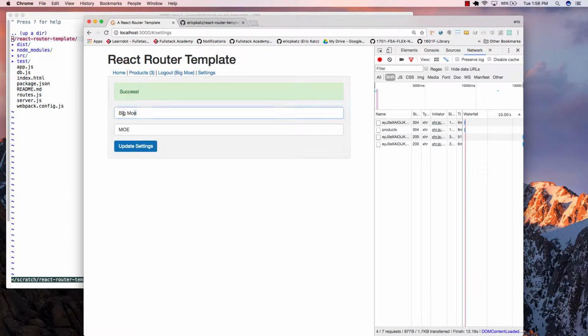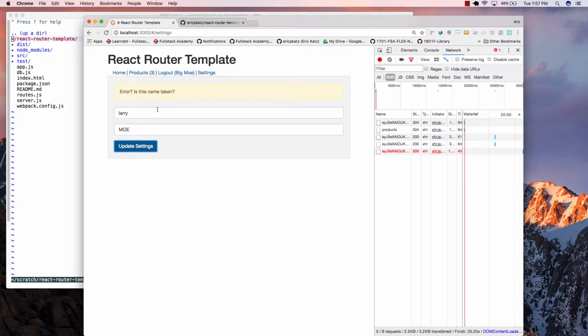If I attempt to use a username that's already taken, since these are going to be unique, and I go over here and I say Larry, you'll see that this gives me an error message. So let me actually switch this back so I remember. Switch this back to Mo. And let's take a look and see what the structure of the application is.